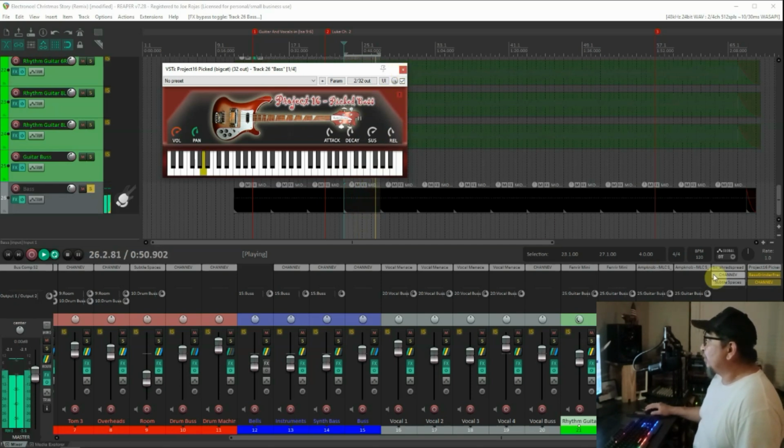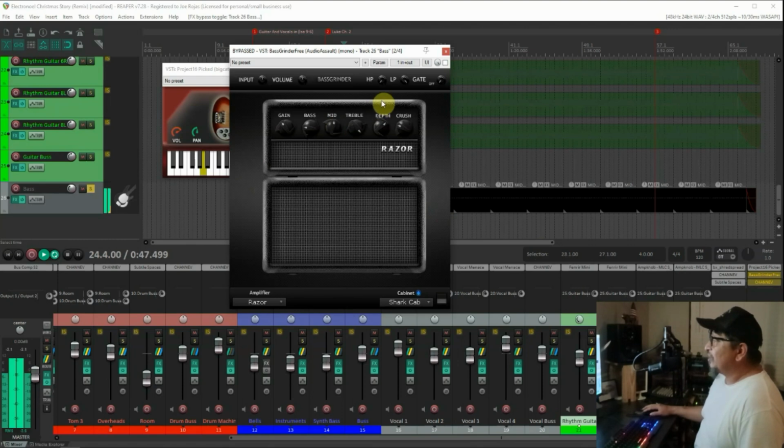Now what this is also feeding into is the free bass amp. You see right here, this is called Bass Grinder Audio. It's by Audio Salt, but this was a free version. It has two types of bass amps: you've got a Dragon bass and a Razor bass. But you also got three cabinets: a Dragon cab, a Razor cab, and a Shark cab. So if you really want to use this, even for regular bass, you can use it.